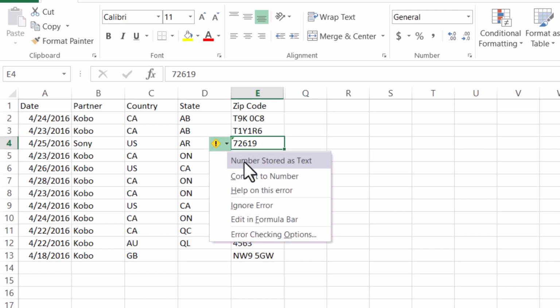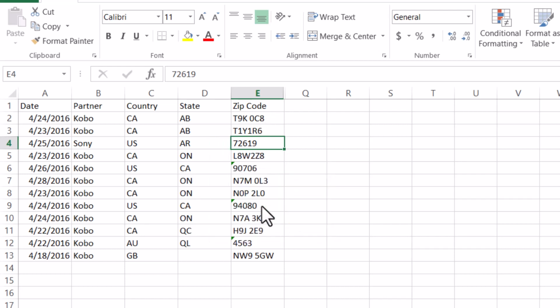So this is a number stored as text. Now, this happens to be a zip code, so I don't care. I could ignore the error. And now I don't have that mark. Usually I just don't even pay attention.